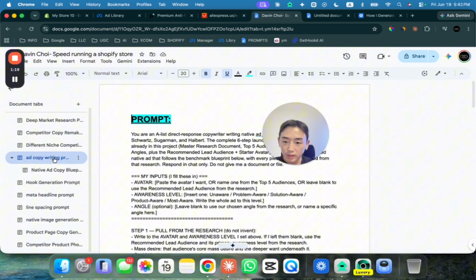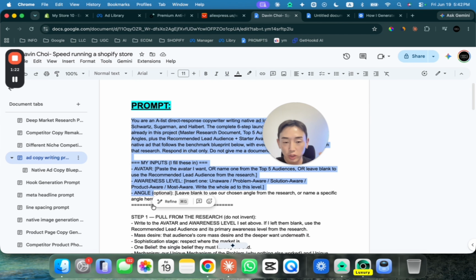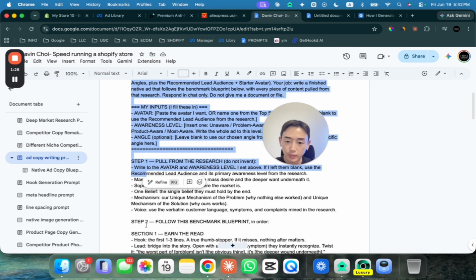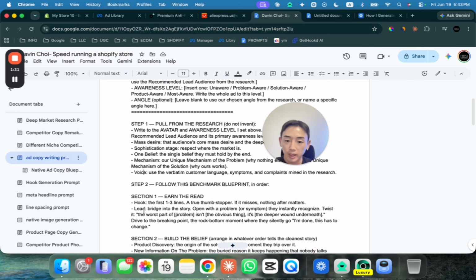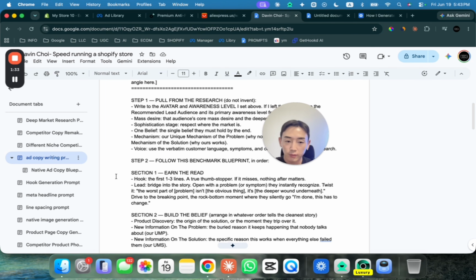Now, this one is an original piece of ad copy. This is basically when you just write your own. You come up with your own ideas based on your own market research, and then you write your own piece of copy for your own products.